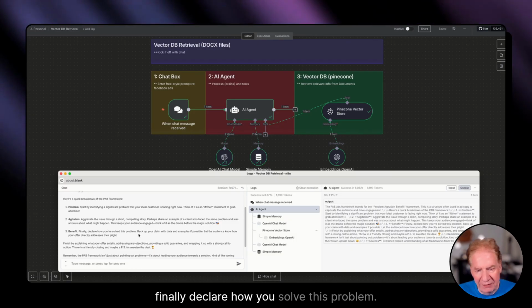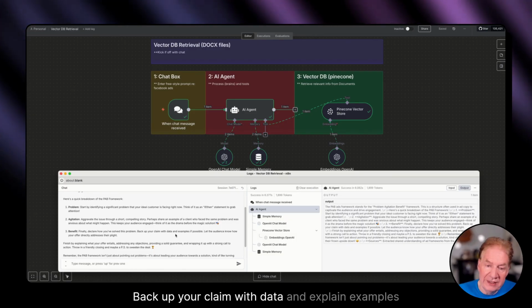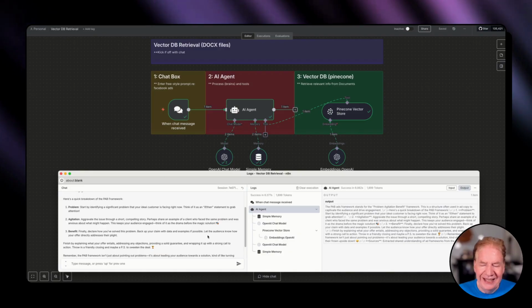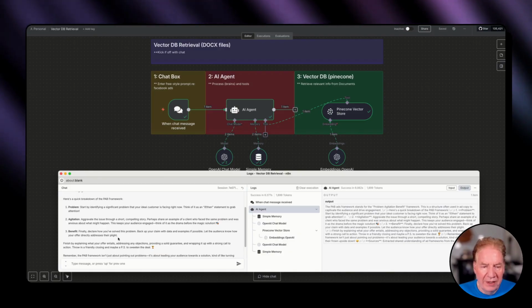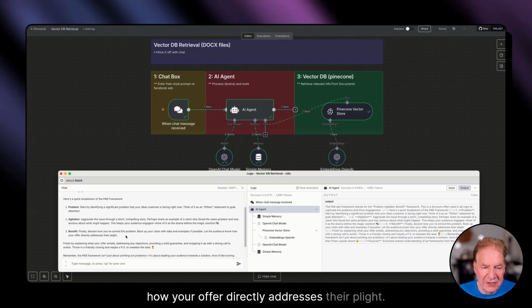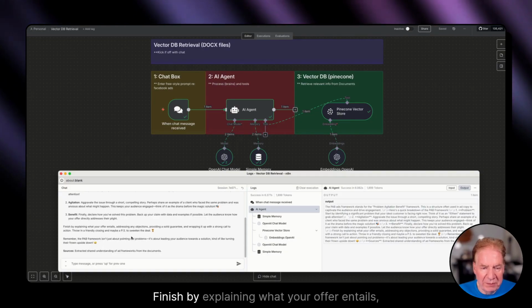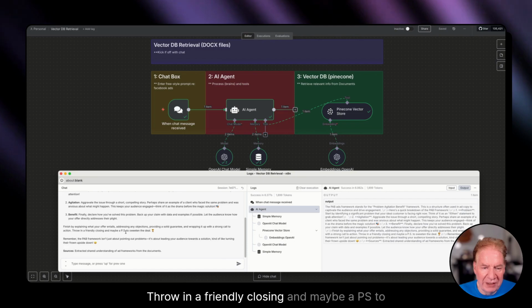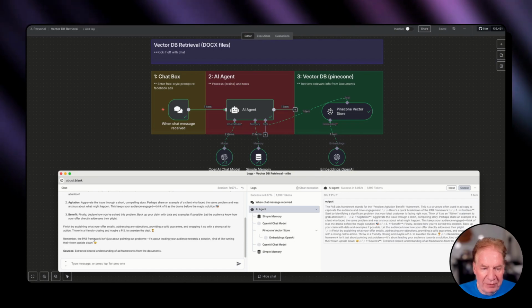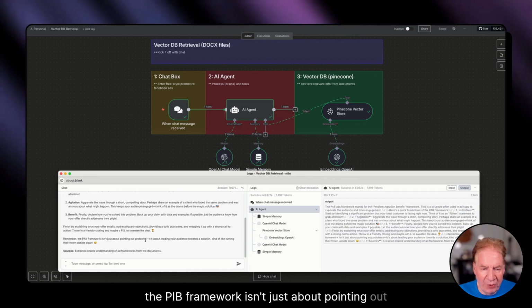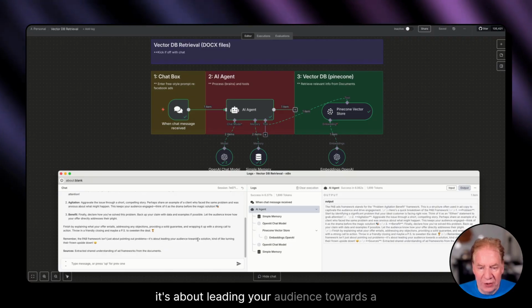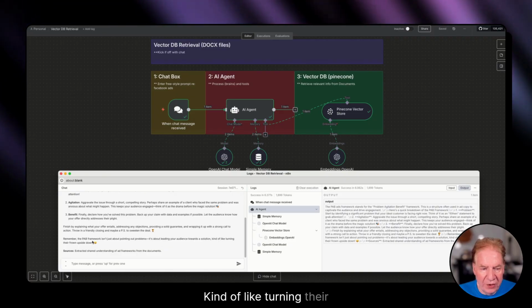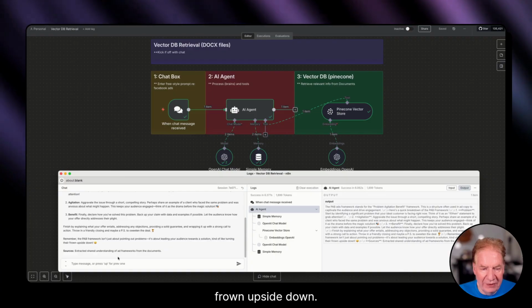Finally, declare how you solve this problem. Back up your claim with data and examples if possible. Let the audience know how your offer directly addresses their plight. Finish by explaining what your offer entails, addressing objections, providing a solid guarantee, wrapping it up with a strong call to action, throw in a friendly closing and maybe a PS to sweeten the deal. Remember, the PAB framework isn't just about pointing out problems. It's about leading your audience towards a solution, kind of like turning their frown upside down.